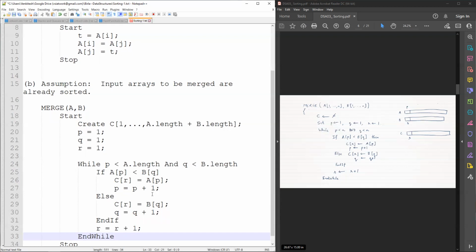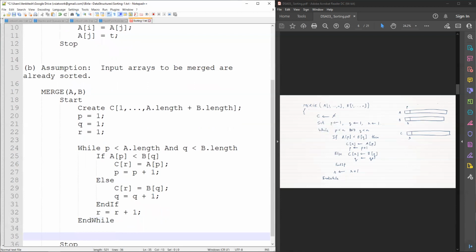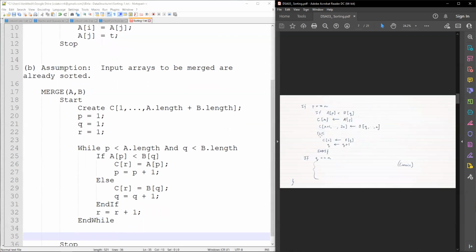Right. Now, what is the next thing? The next thing is what happens when either P is equal to A dot length or Q is equal to B dot length. When one of these happens, this while loop will stop working. We will come out of this and then we need to write the next part. The next part is also here. We have not written it in full detail, but let's write it in full detail now.